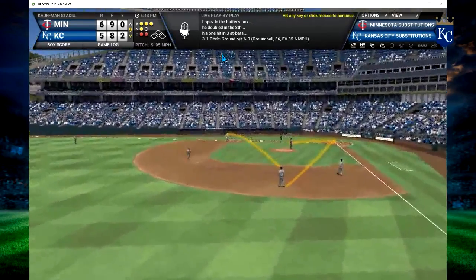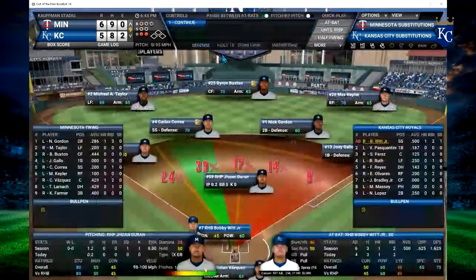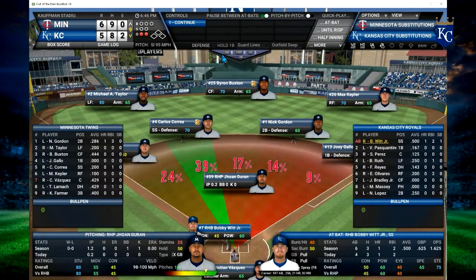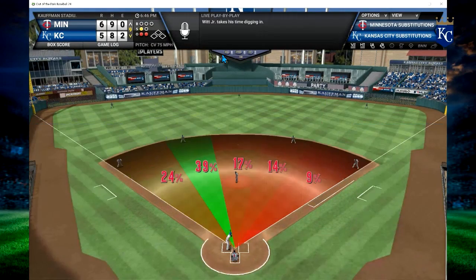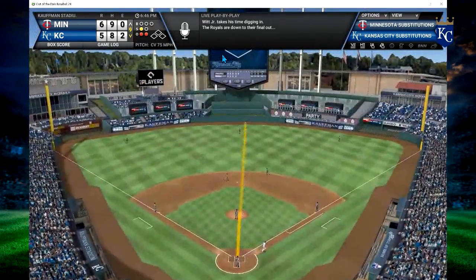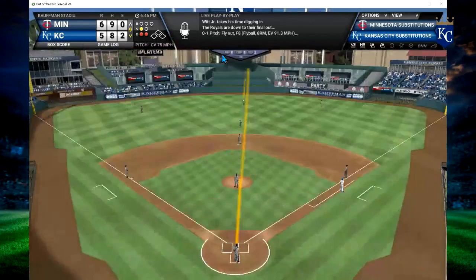Can he beat it out? No, he does not. 2 away, last chance, top of the order. Bobby Witt, who has had a day, hitting .500 on the early season so far. Bobby Witt Jr. will fly out to end the game.